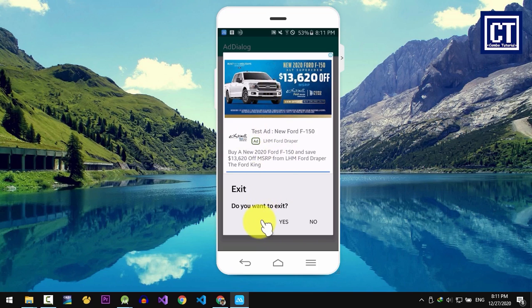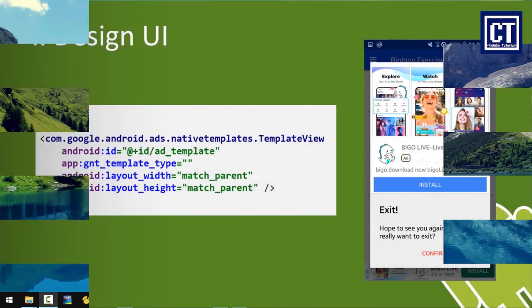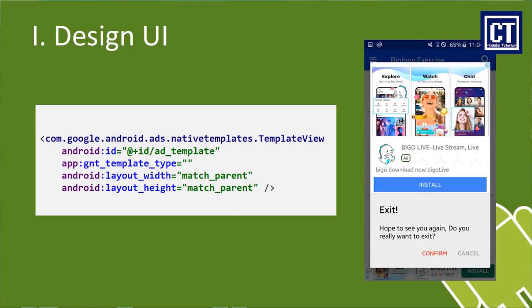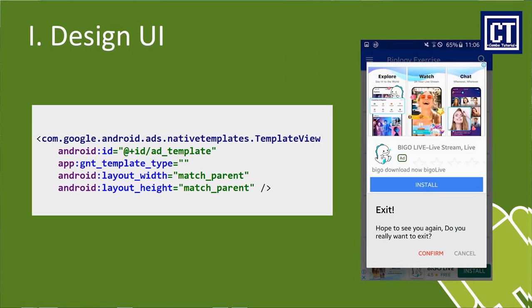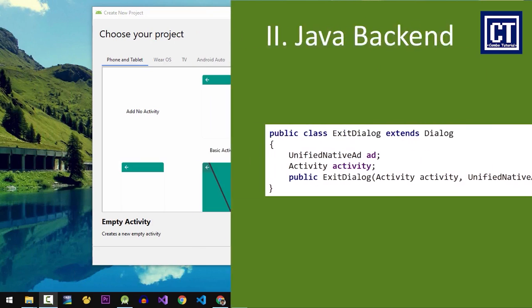Okay, so before we go into the actual syntax, we have two steps to implement the ads in the dialog. For the first one, we will create the XML layout for the custom exit dialog, which contains two buttons, yes and no, and we will put the native ad with the exit dialog. And then secondly, we will create a Java class which is used to interact with the layout that we have designed. Without further ado, let's get started.